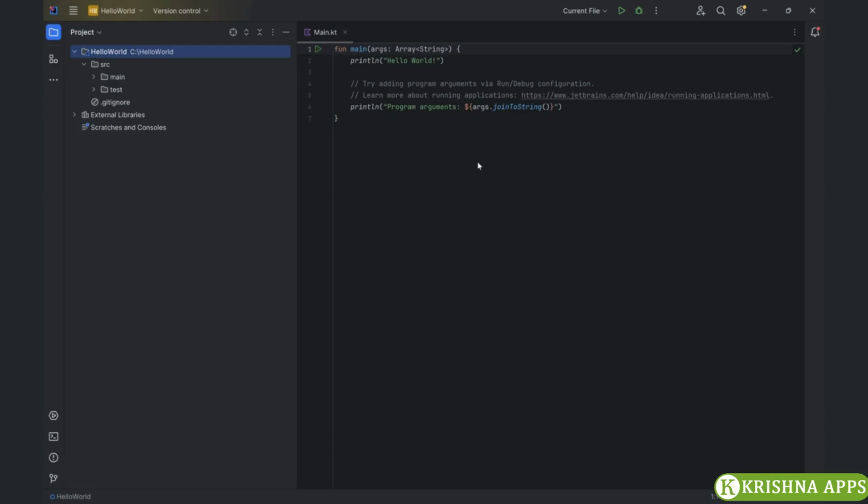In this lecture, we're going to cover Hello World in Kotlin. And for this project, we're going to use IntelliJ. Now, in the previous lecture, I went over how to download it and how to create a project. For this one, we just named the project Hello World.